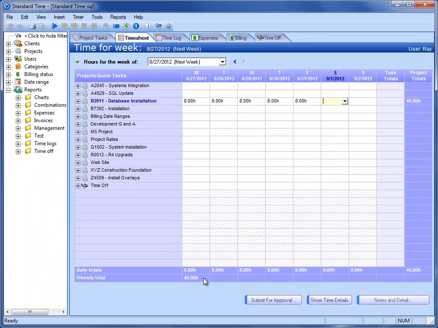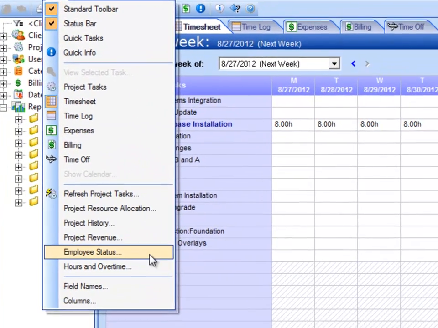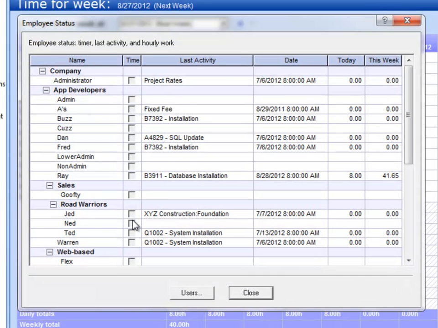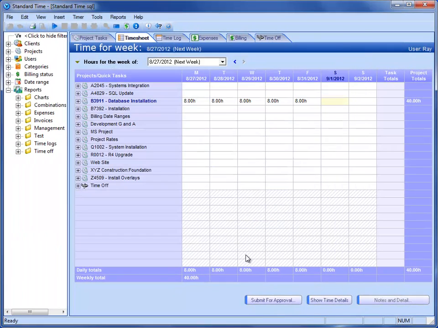The first thing that you can do as administrators or executives of the company is go to the View menu and then choose Employee Status. So this is a very simple view that allows you to see all of your employees, the last activity they worked on, date and time, and the number of hours that they worked today and this week. So you can check and make sure that they're filling out the timesheets. Now there are other ways to handle that. This is a very simple way to get started doing that.